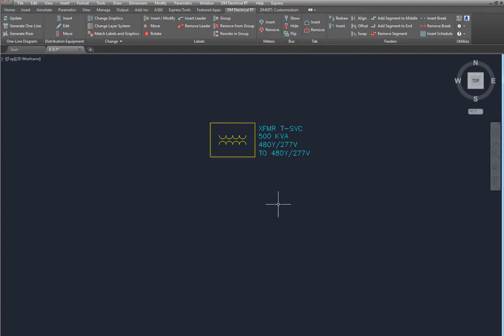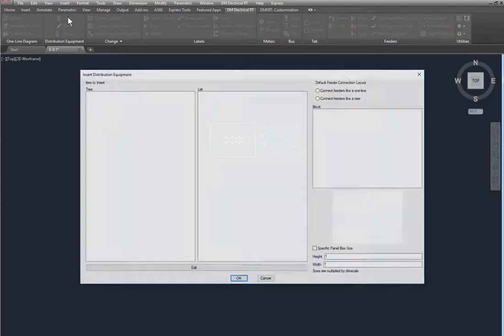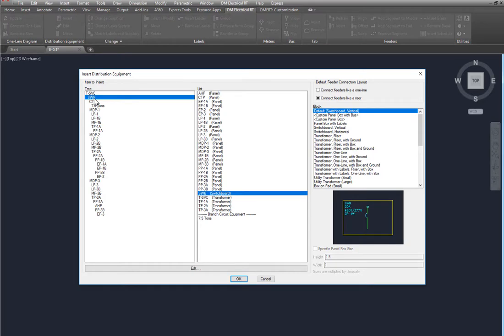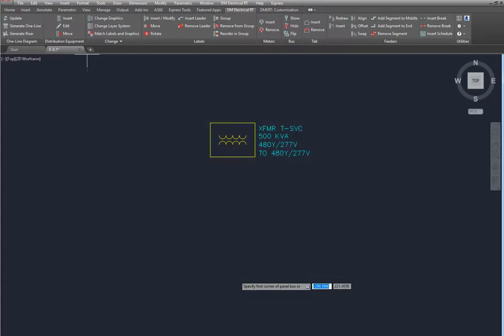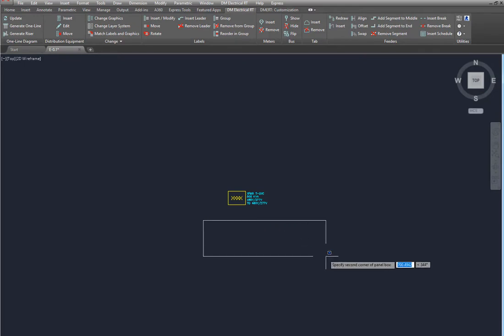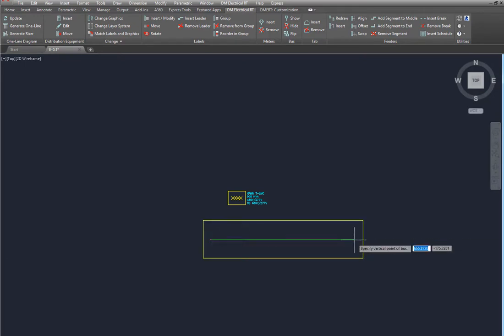Next, we'll add the switchboard. Run the Insert Distribution Equipment command again. Select the switchboard. Set the block to Custom Panel Box with Bus, and press the OK button. You will be asked to draw a rectangle, then specify the length of the bus. If the rectangle and bus are drawn horizontally, you will also be asked to specify where the feeder will connect to the bus.